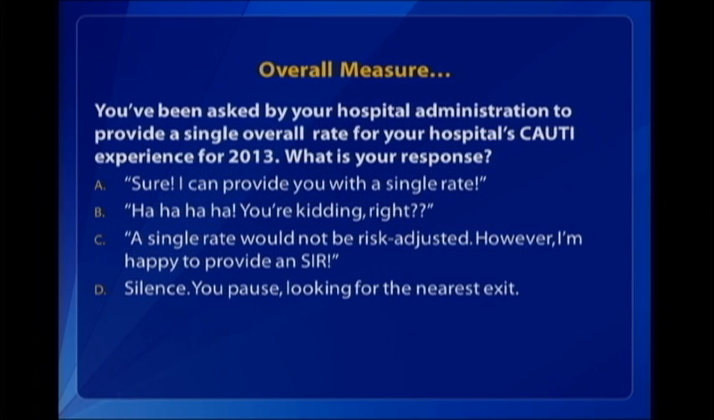So this isn't a voting question. I added this because guess what? It's just about lunchtime, and I know you've all been asked this before. If your hospital administration says provide a single overall rate for your hospital's CAUTI experience, what's your response? Sure. Or, you're kidding, right? Or a single rate would not be risk adjusted. However, I'm happy to provide an SIR, which I know you all are. Or silence. You pause, looking for the nearest exit.